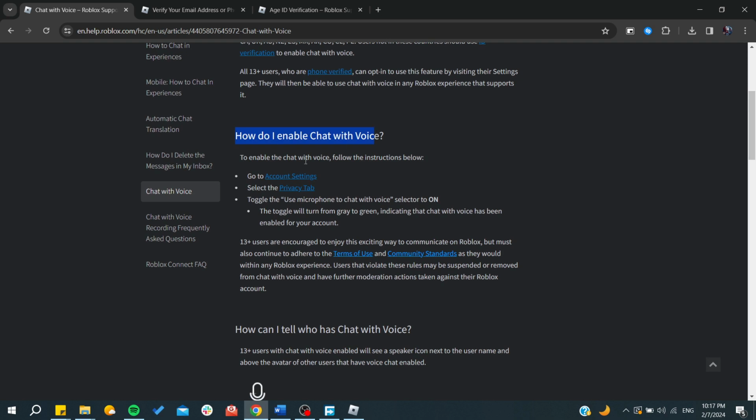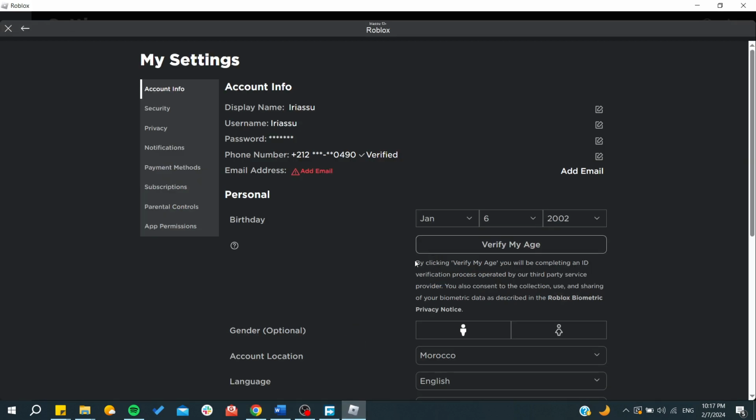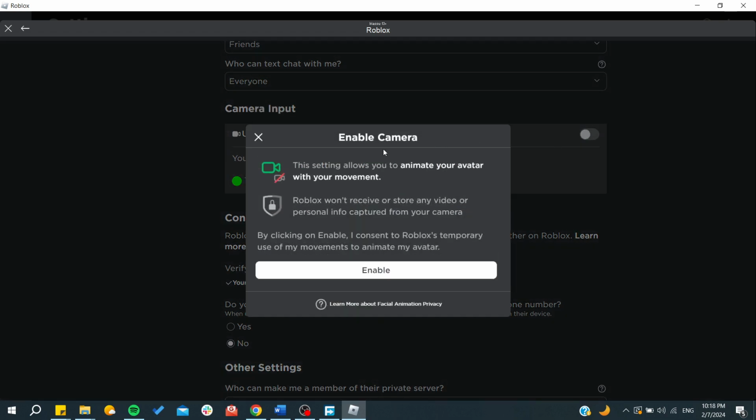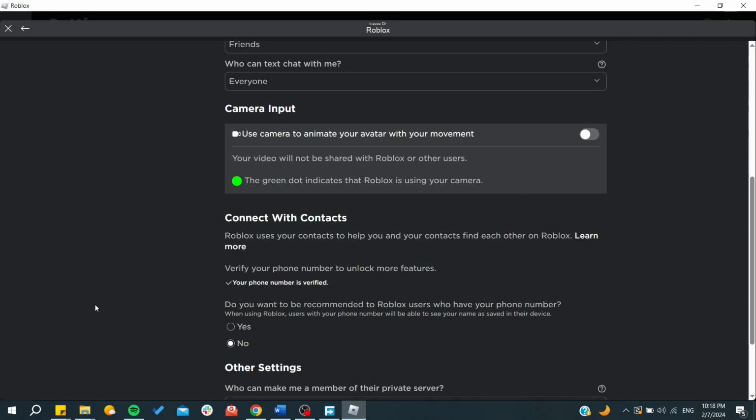And to enable it, as I said, you will need to go to the privacy tab, and you will toggle the use microphone to chat with voice. It will be similar to the camera icon, use camera to animate your avatar, but you will have use microphone to chat with voice. You will need to check it and you will have your voice chat enabled on your game.